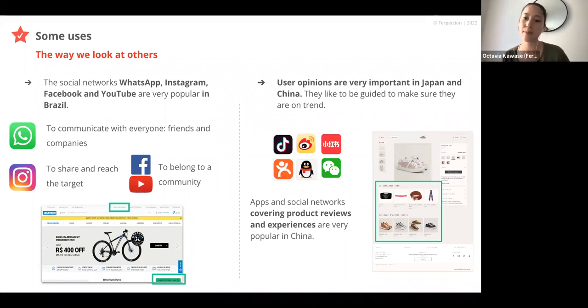Here we have an example on the Hermes website. On the product page, they like to find the different recommendations, the most popular items, or what products can be bought with what other products. So it's important to guide the user through the trends in Asia.